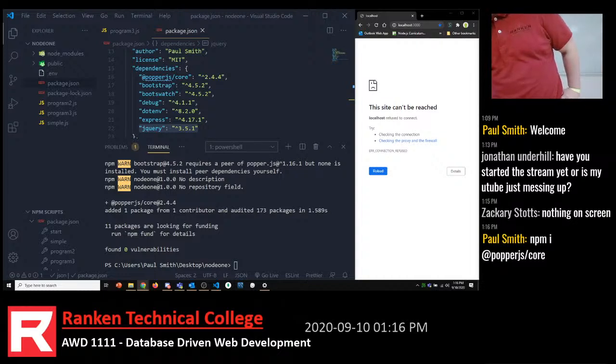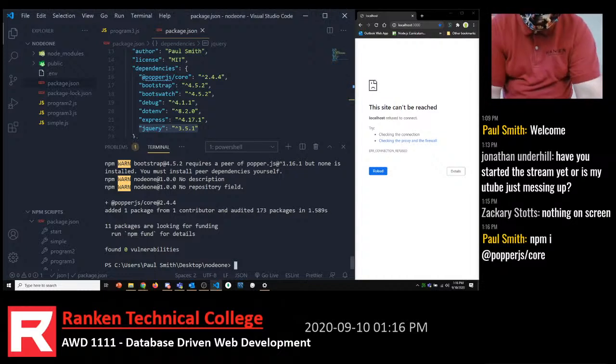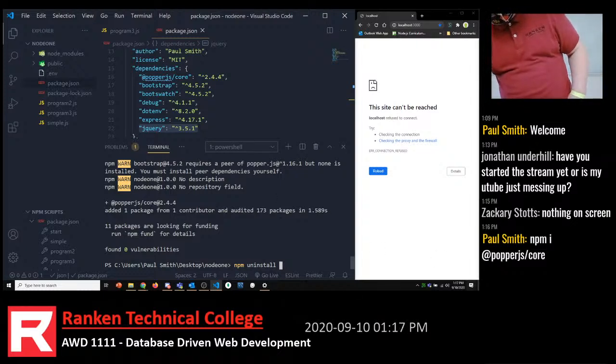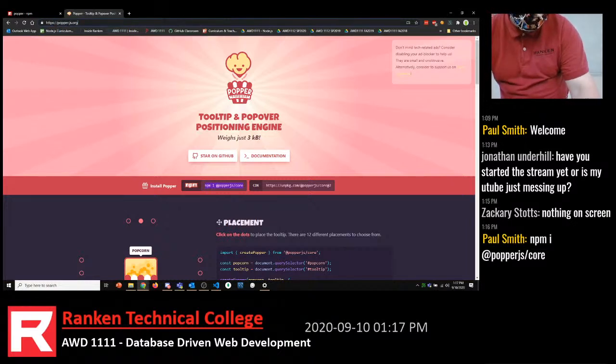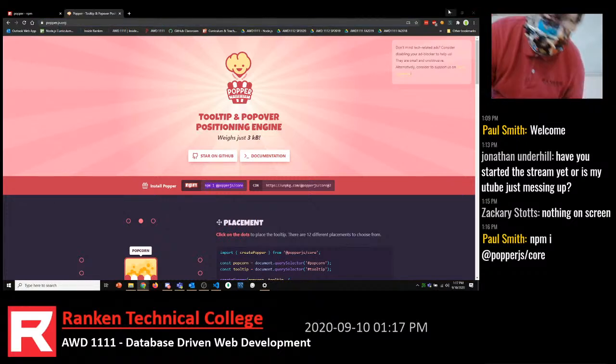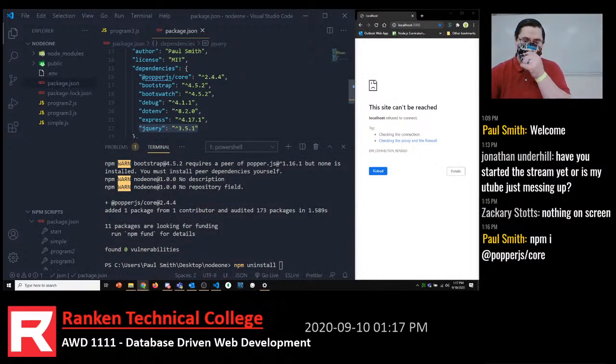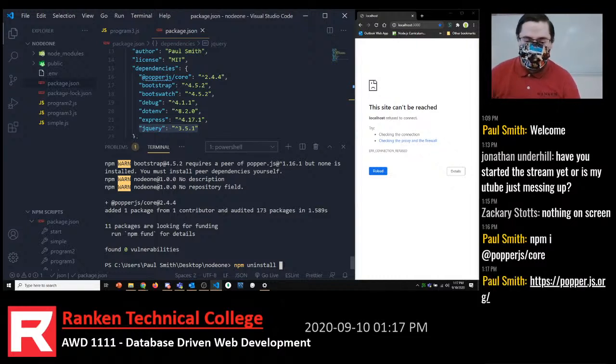Okay, so apparently I need to backtrack because I had not hit start on there. If you look for popper.js on Google, you'll find it, but it looks like it's popper.js.org. So I'm going to backtrack a little bit for everybody on the stream because I apparently forgot to hit the go live button.